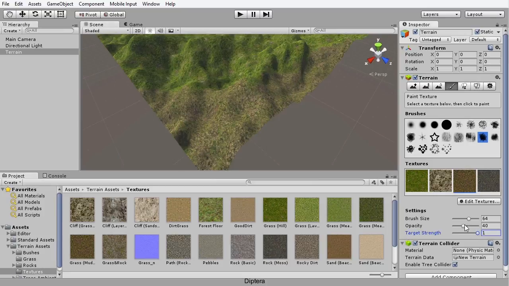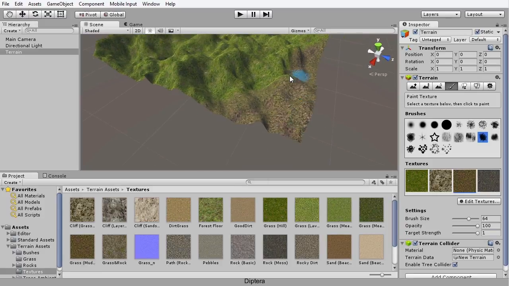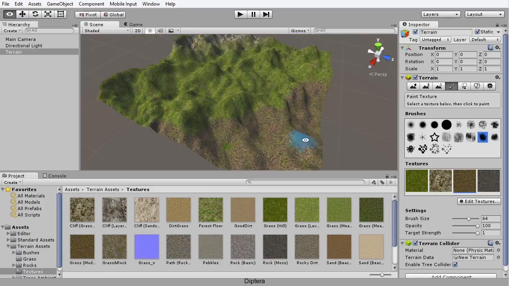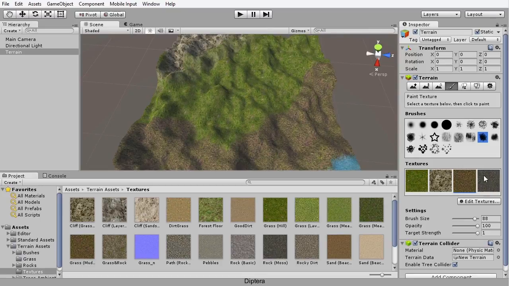I'm going to maximize the target strength and the opacity to create this corner fully as part of this dirt terrain here. So let's paint this over here. Let's increase the brush size a little bit to paint this bold area over here. And I'm going to just block in some basic areas.